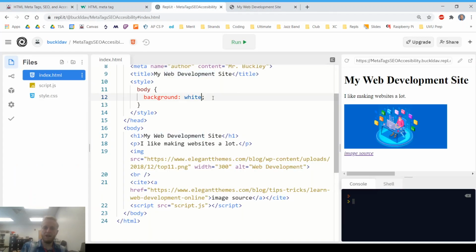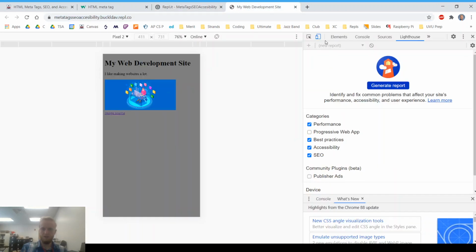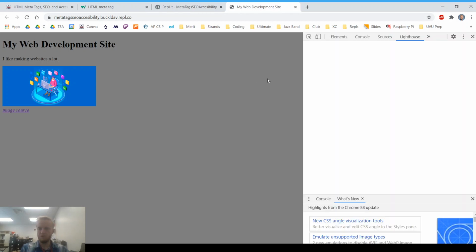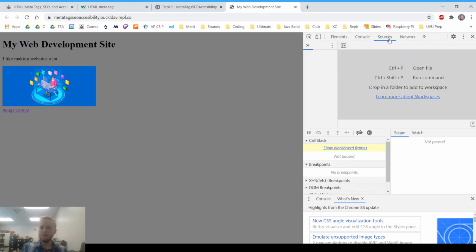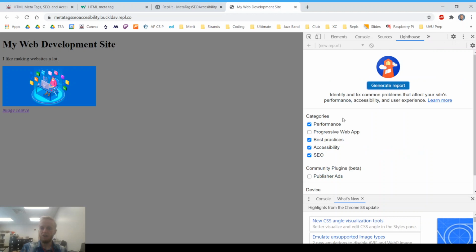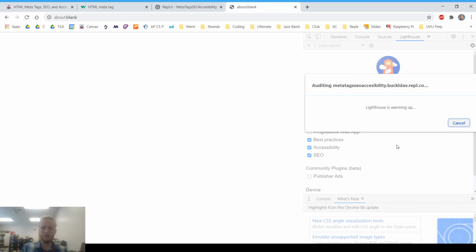So I'm going to mess up my site just a little bit so you can see a couple of the Chrome Lighthouse Audit things. I'll make the background gray and refresh my page here. Then if you open your website in Chrome and go to Developer Tools, which you can open with F12 or Control-Shift-I, there is a tab up at the top, hit the arrows, that is Lighthouse. And you can hit Generate Report. We're just going to do it for best practices, accessibility, and search engine optimization.